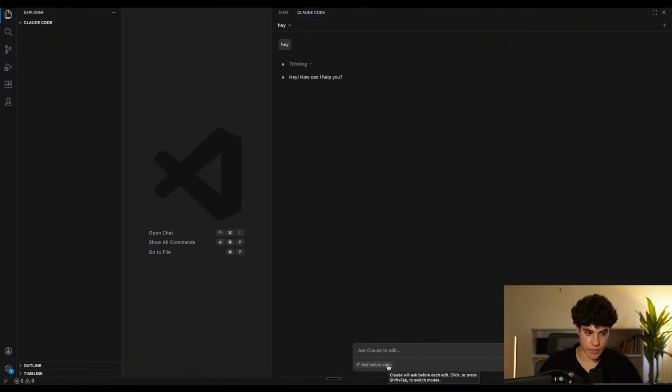So the first mode is ask before edits. Essentially, Claude is going to ask you each time it makes an edit to a file, a piece of code, each time it creates code inside your browser. It's going to ask you for all of these edits, okay? And then the other mode is going to be edit automatically. So again, it's going to do this automatically, but it's still going to ask you for permission, okay?